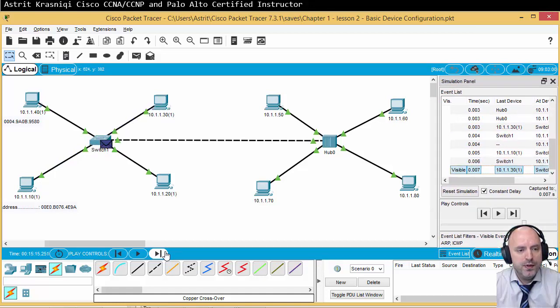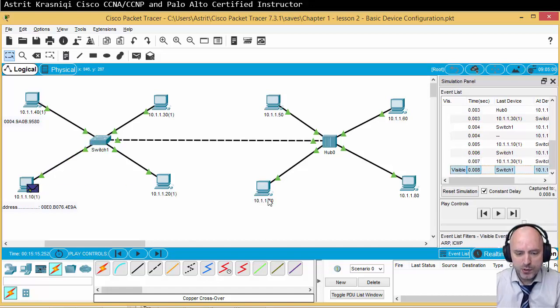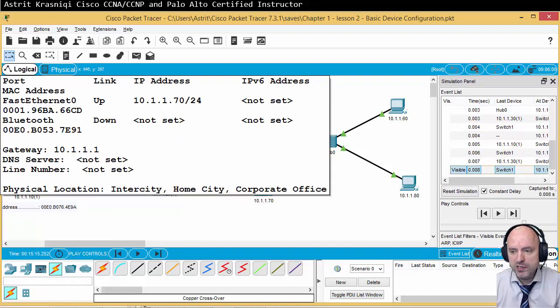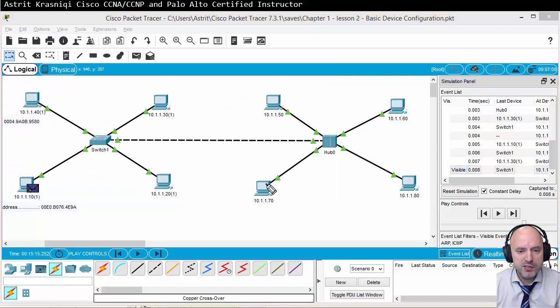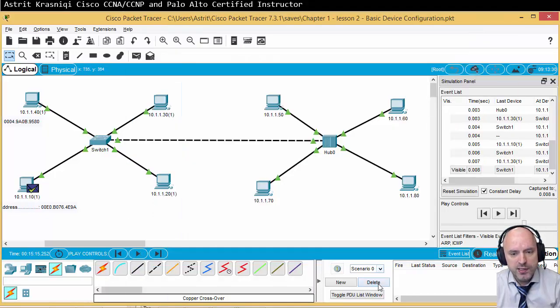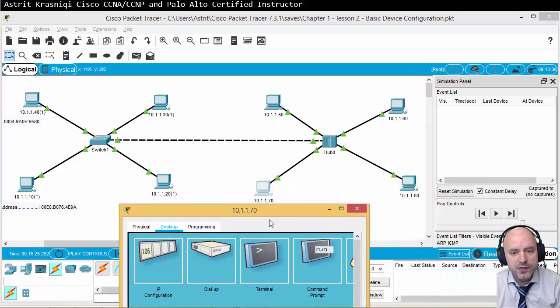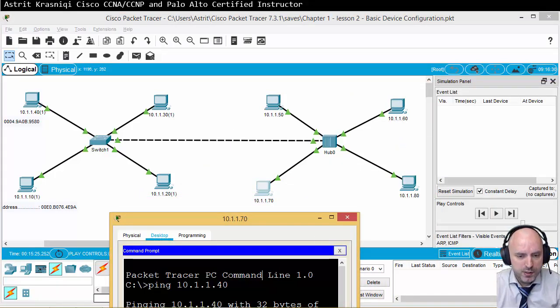The next thing is I'm going to ping from .70. I'm going to ping from this device, and I don't want this video to be too long. This is the source and this is the destination. And you see the hub is just going to replicate. It's going to flood it everywhere. Okay, so if I go here, stop that, delete this, go to .70 and ping the .50.